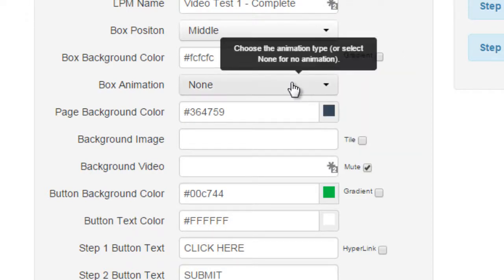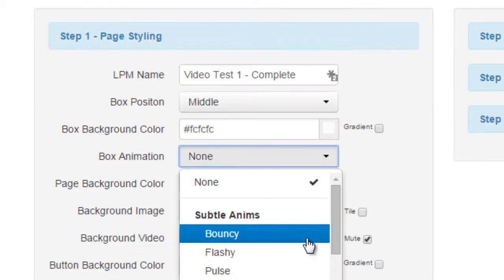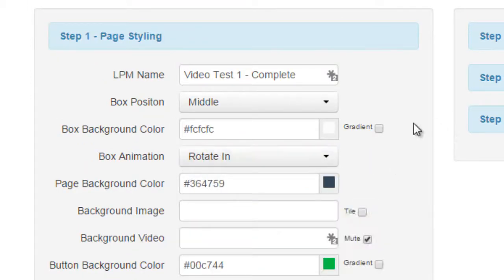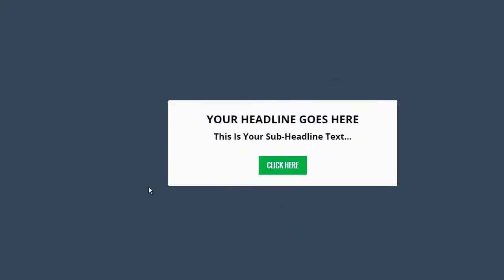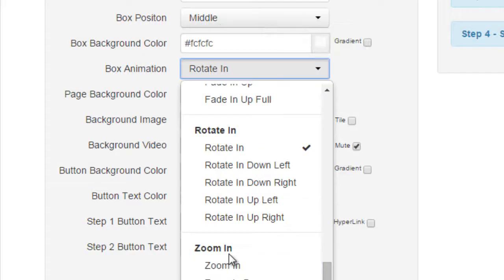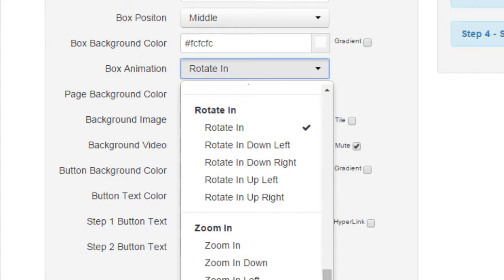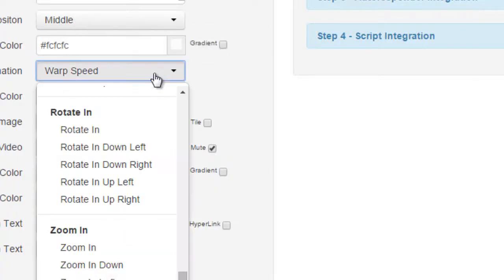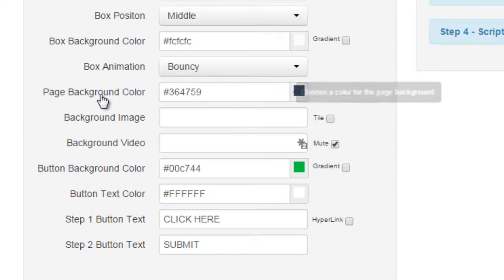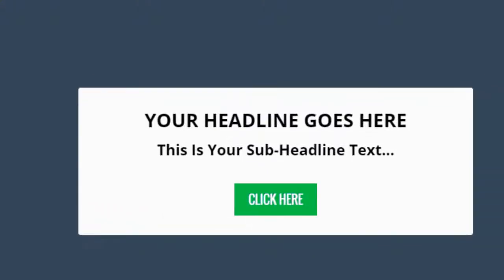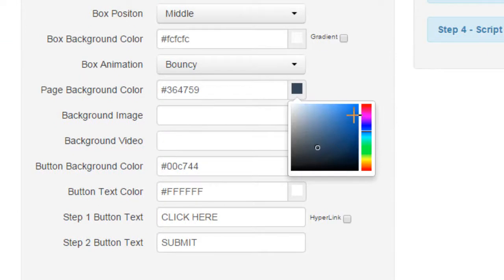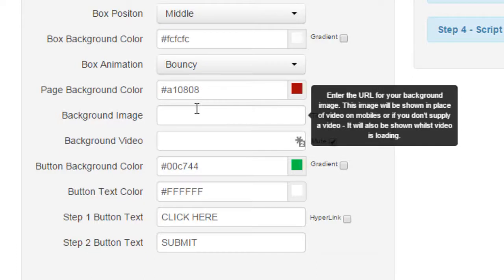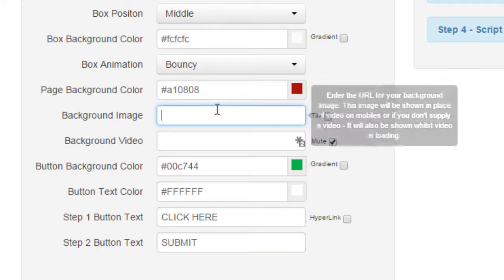And then of course we have box animation, and you have many to choose from. But what this does is when you refresh the page, it'll basically animate. So as you saw, it spun around. I can rotate in, I can zoom, I can do specials like warp speed. So feel free to play around with these. Next, we have the page background color. And we can always change that to something else, like a red, like a dark red. Next, you can enter the background image, and you can also tile it if you would like to.